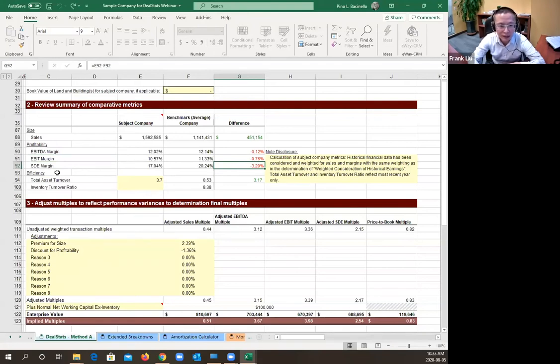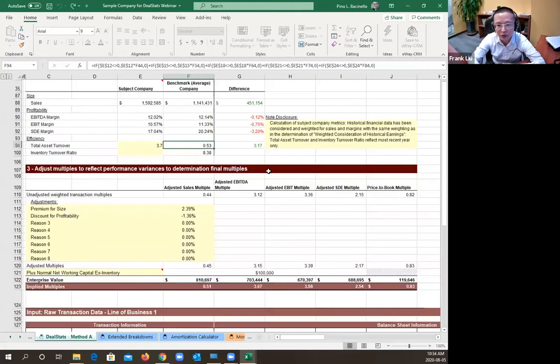And the next section is about efficiency. For efficiency, we give two metrics: one is the total asset turnover, and the other is the inventory turnover ratio. In some cases you don't have the number here because DealStats doesn't provide it. But if you have it, you can compare to see how efficient this company is compared to the benchmark. So when you have this intuitive comparison, it leads you to step 3.